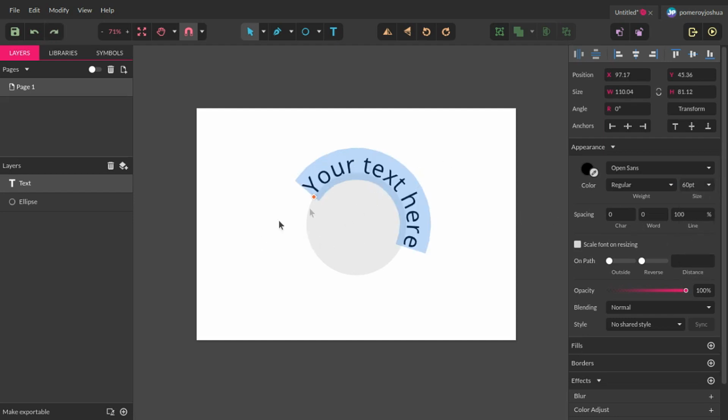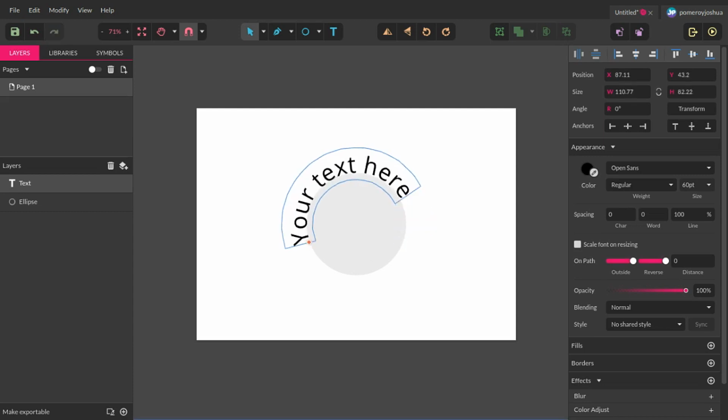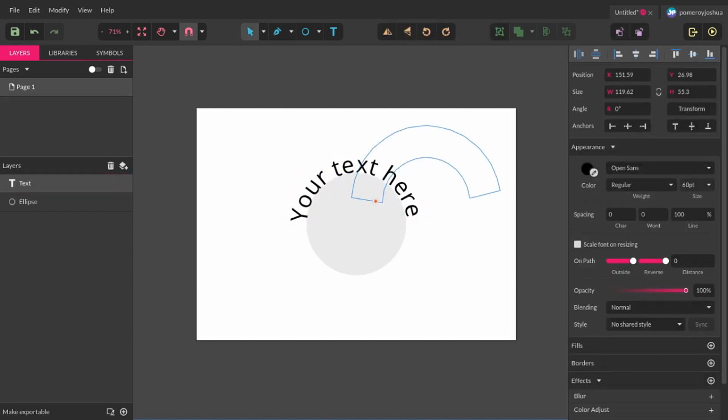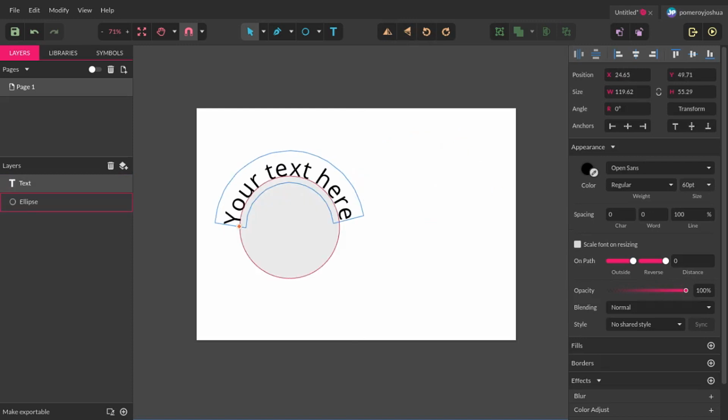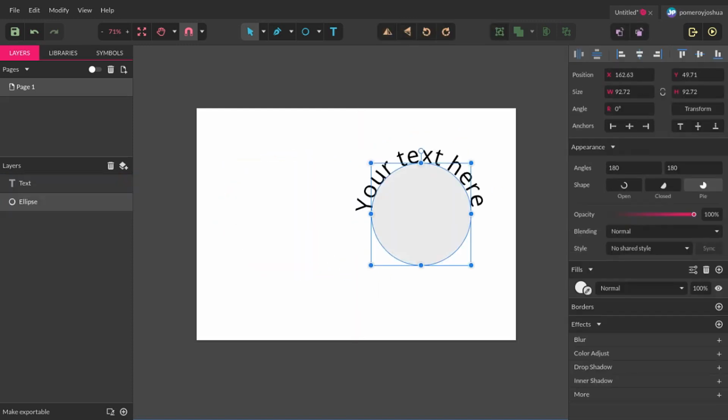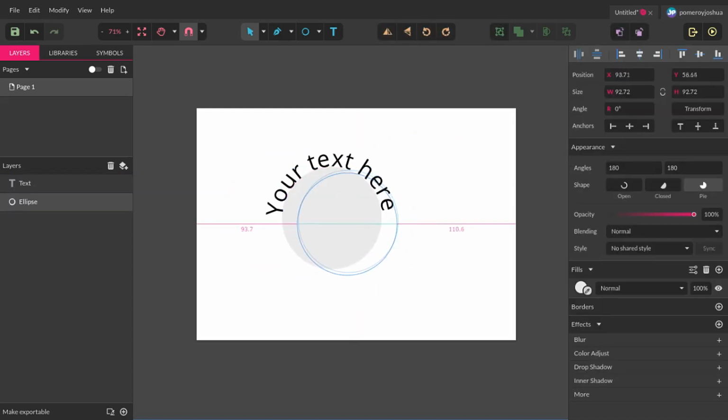Now, there's a lot of options and features and adjustments to this. If I grab that little red handle there, I can move it around my shape. And you can see it's snapped. It's locked onto that shape. If I want to move this text, I can grab it and move it. Or I can grab the circle and move it. And they are linked together.